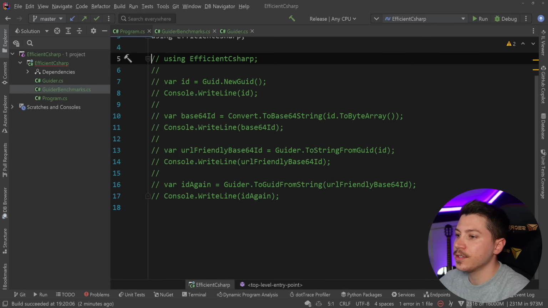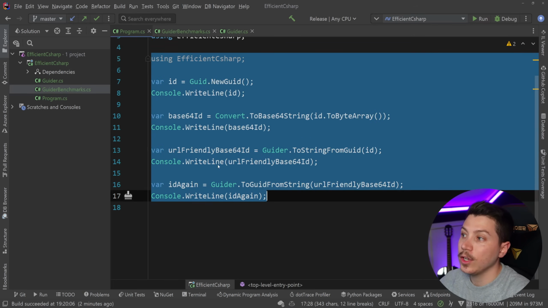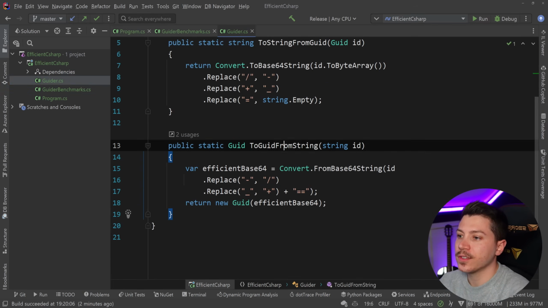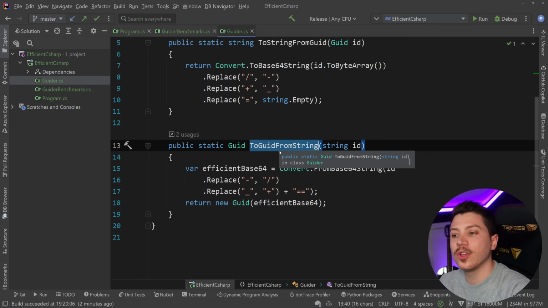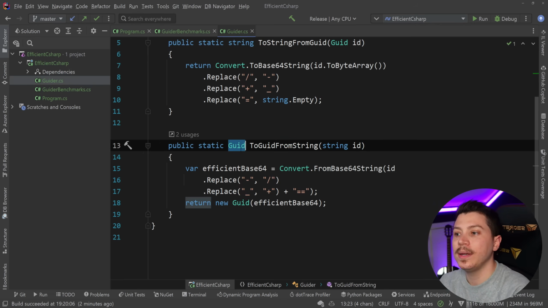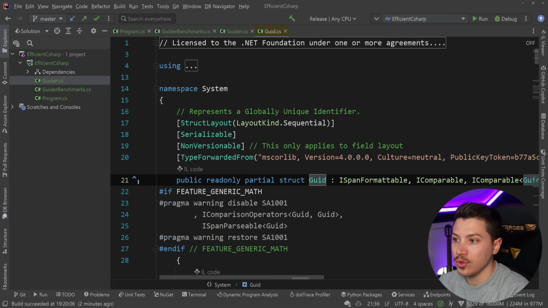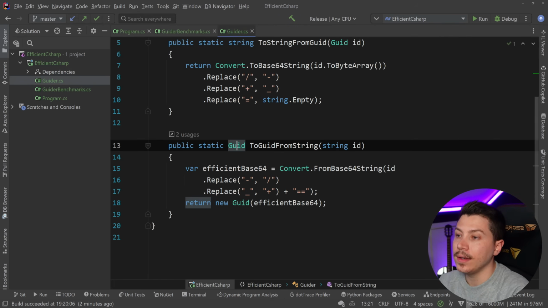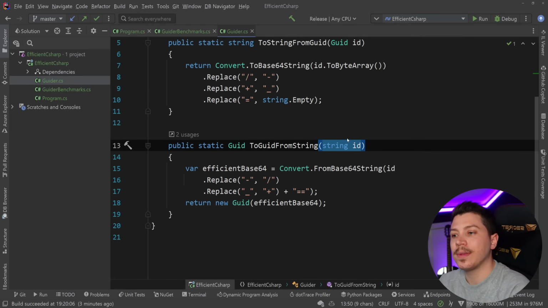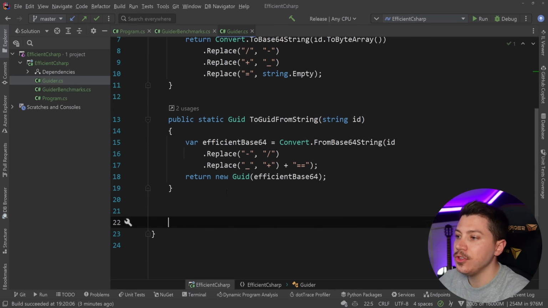So first things first, let's delete that and uncomment this because we're going to need it. Right, so here we go. I'm going to start with the second method, the one that returns a GUID, because here we can actually eliminate all the memory allocations on the heap. GUID is actually a value type because it is a struct, as you can see here. And even though we accept a string here, which is a reference type allocated on the heap, we can change that to accept a read-only span of character.